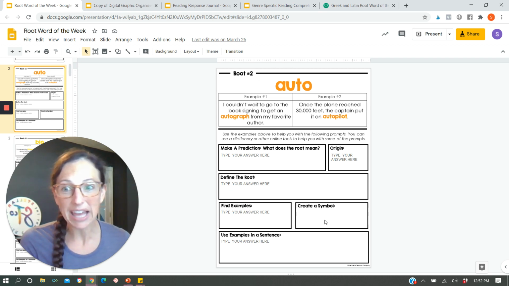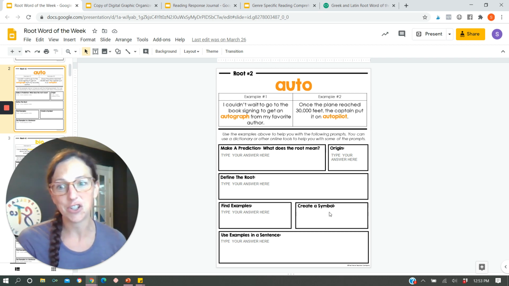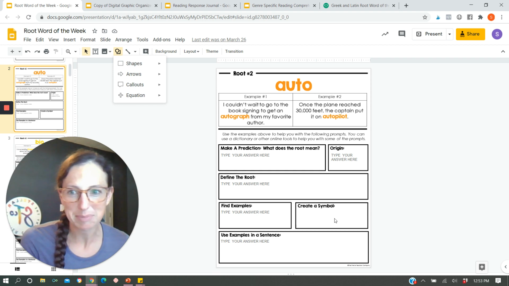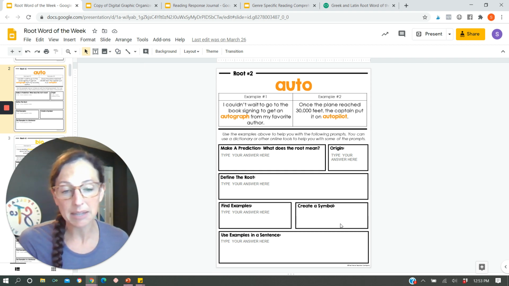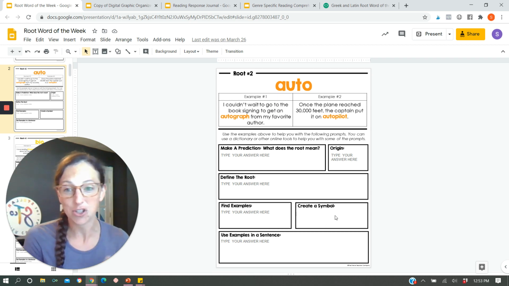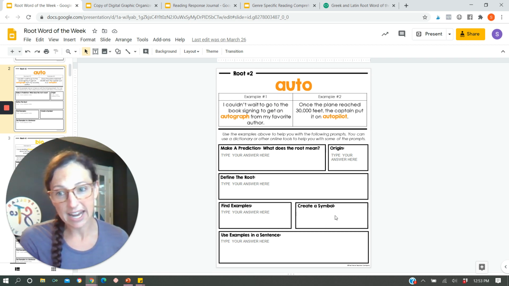Then I love having students create a visual reminder for themselves. They can use the drawing tool up here, the shapes. Obviously it's not going to be perfect because it's online, but just some symbol that helps them remember what auto means. This will be different for every student, but when students create a visual representation, it helps things stick in their memory that much longer. It just really helps them remember what the word is.